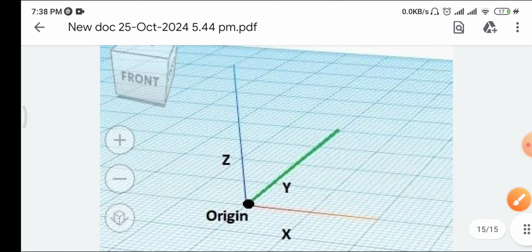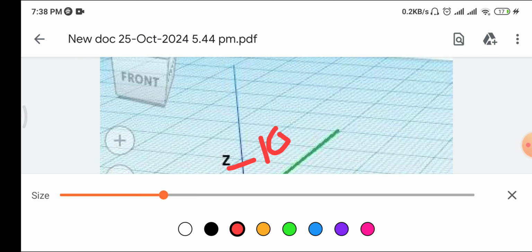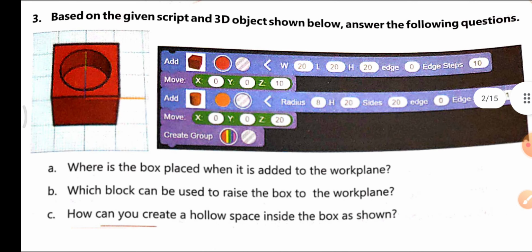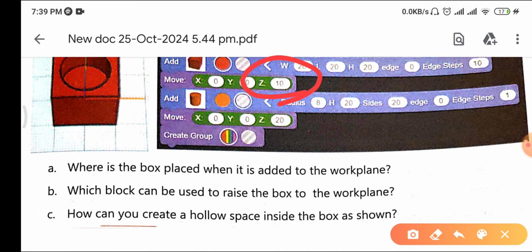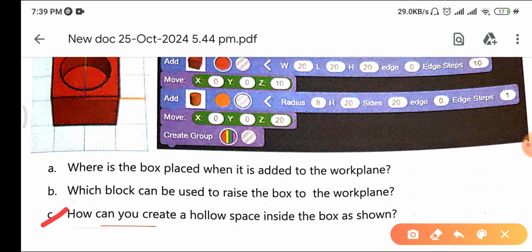Okay, now see, in that example x is 0, so it means that here is the x, here is the y, and where is the z? Z value is 10. So it means that the object is at the center point but above the surface, 10 points above the surface in the air. Next question is, which block can be used to raise the box to the work plane? This box, move blocks.